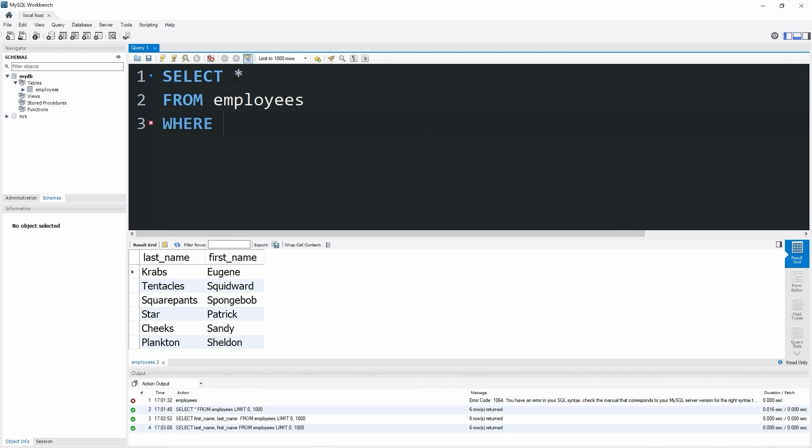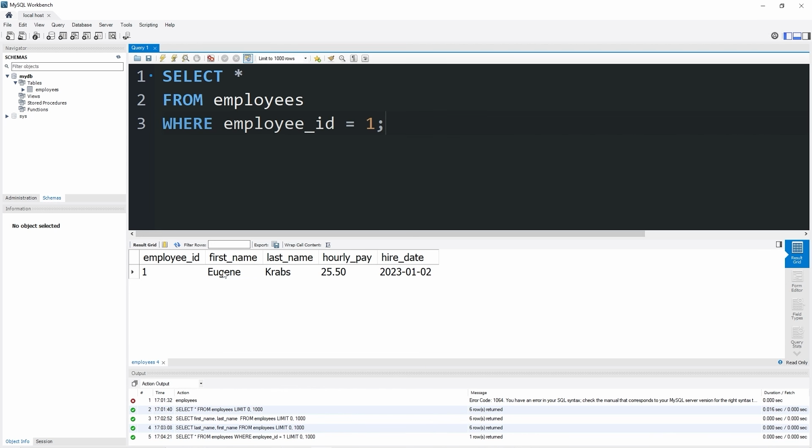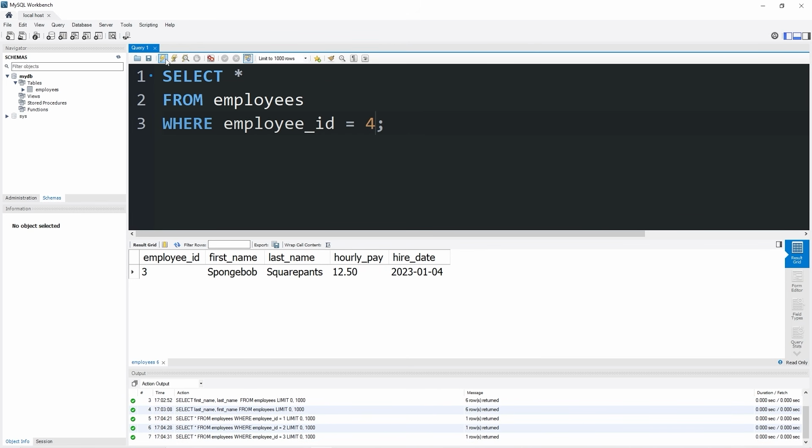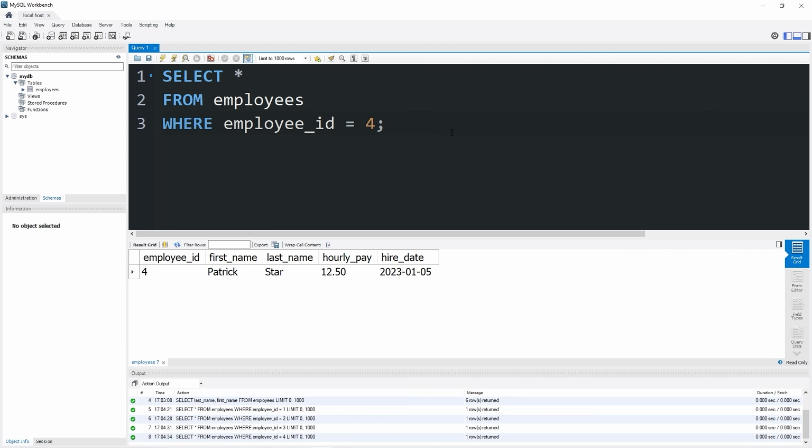Let's select all from employees where employee ID equals 1. Then end your statement with a semicolon. This will give us a specific employee, the employee that has an ID of 1. If I set employee ID to be 2, that would give us Squidward. 3 would be SpongeBob. 4, Patrick. I think you get the idea.